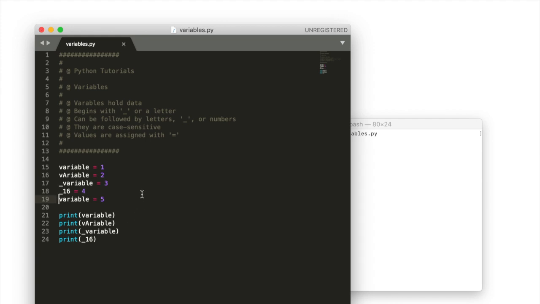It's very easy. Just put the variable name and follow these rules for what can be a variable name, and then assign a value to it. And you can use that value in your code.